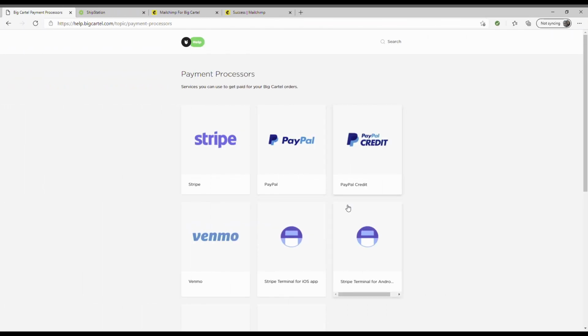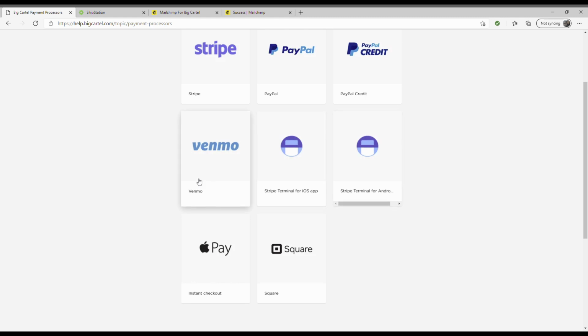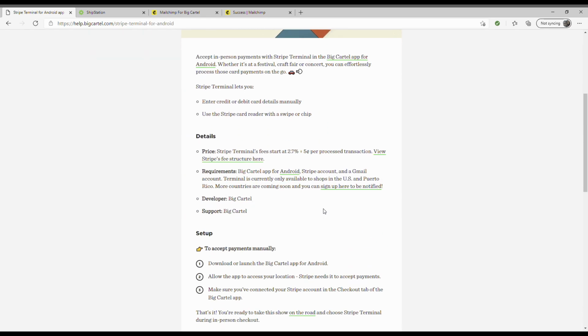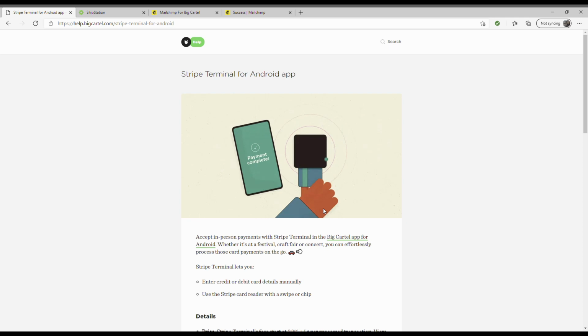Payment processors. If you wanted to add Venmo, if you wanted to add Square, which would be pretty good, because then maybe if you're taking payments in person, you'd be able to use your Square, etc. But then you have Stripe Terminal. If you already have Stripe, go ahead and integrate Stripe Terminal to your website. And from there, when you're done, you can also download this on your phone and then take payments in person.